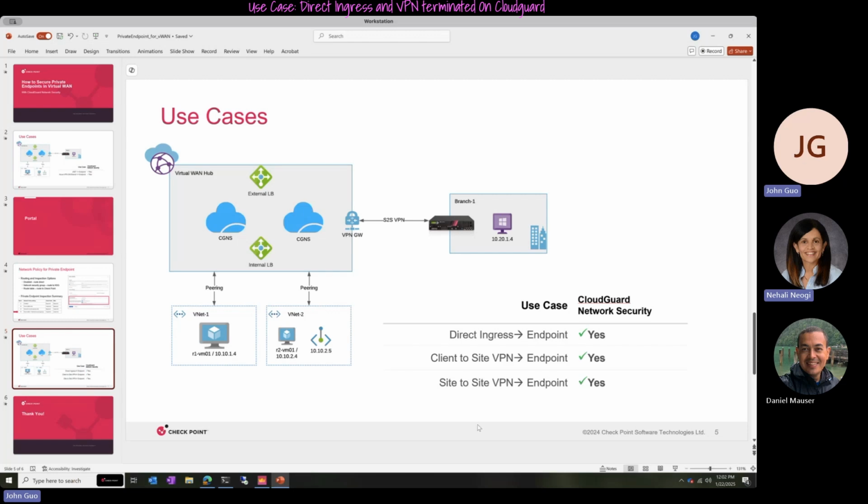Okay, I see. So in the first use case, John, that you showed us earlier, the VPN was terminated on the Azure VPN gateway, but you also support termination on the CloudGuards. Yes, yep, that's right.